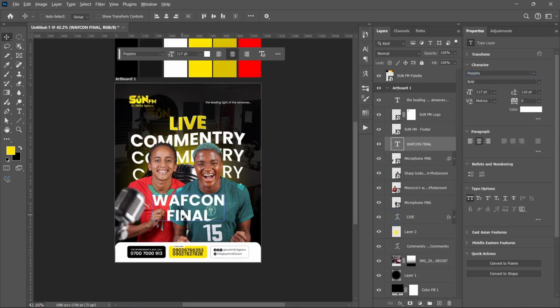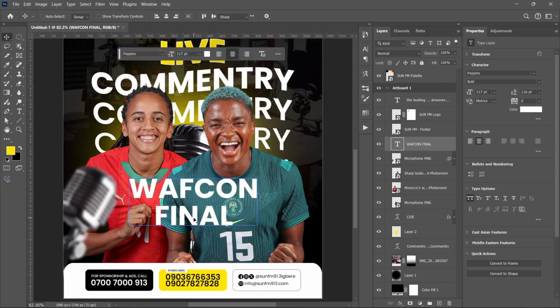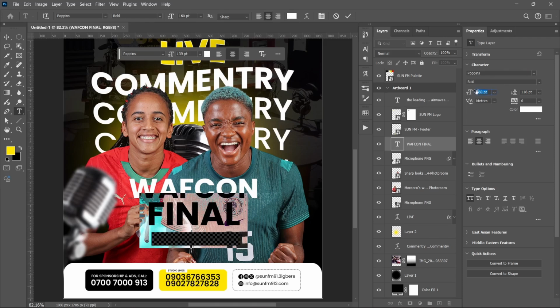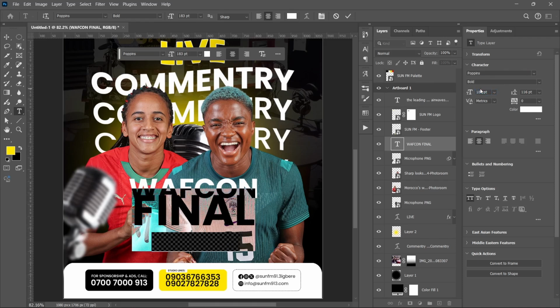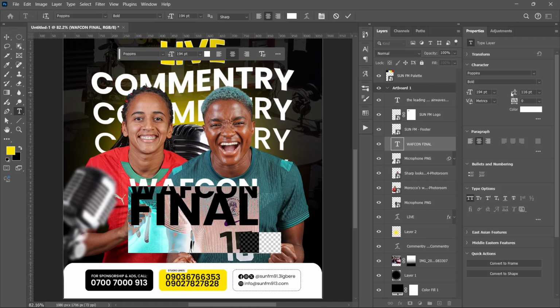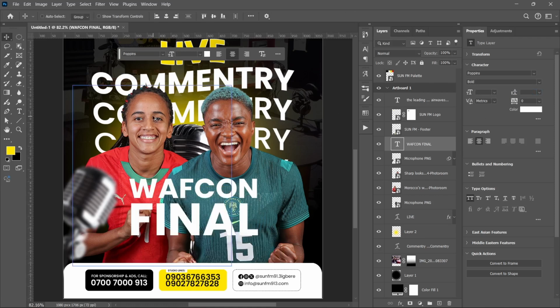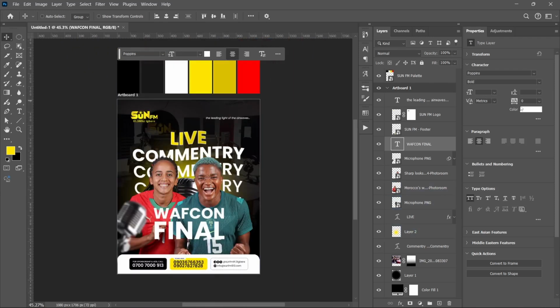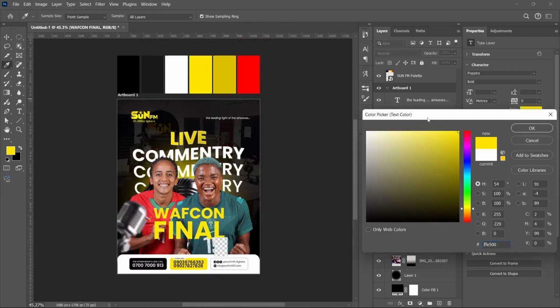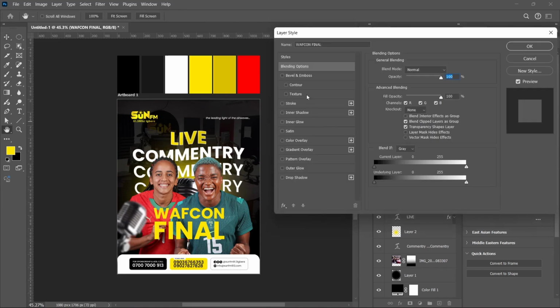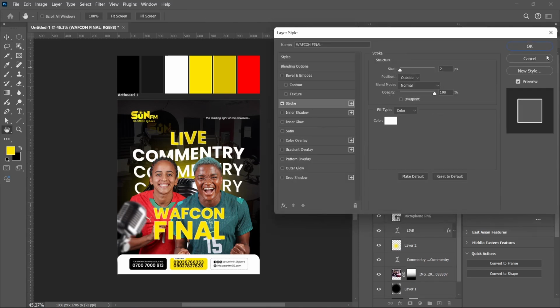Alright, I can zoom in, select the final, and increase the size. And then increase the line spacing so it will come down a bit. Click on OK. Change the color to yellow. Add a stroke, double click on it, come here, add a stroke white too.